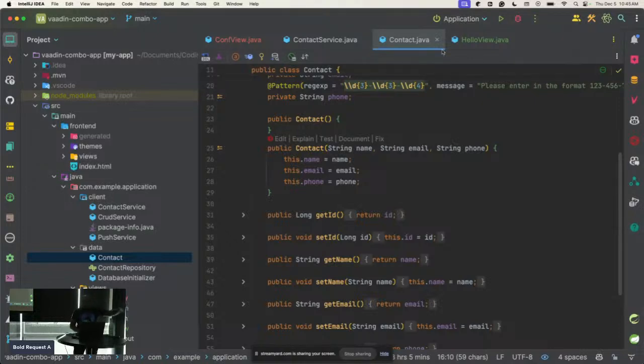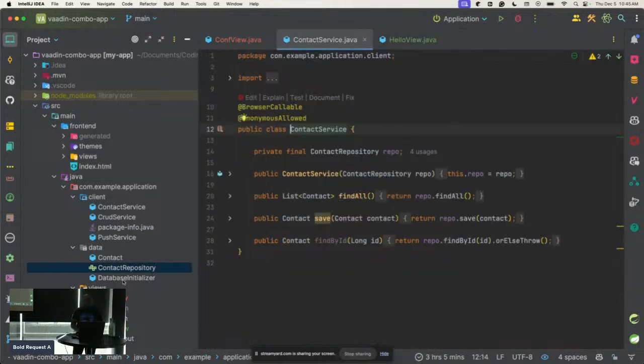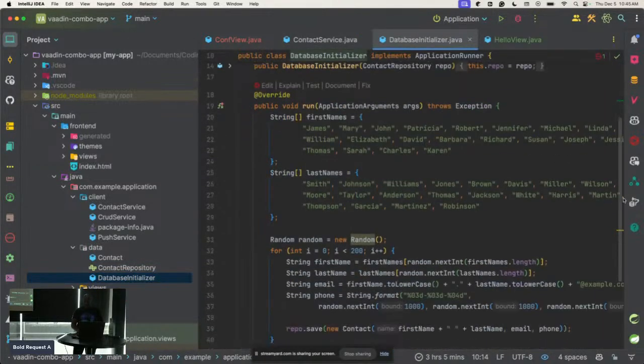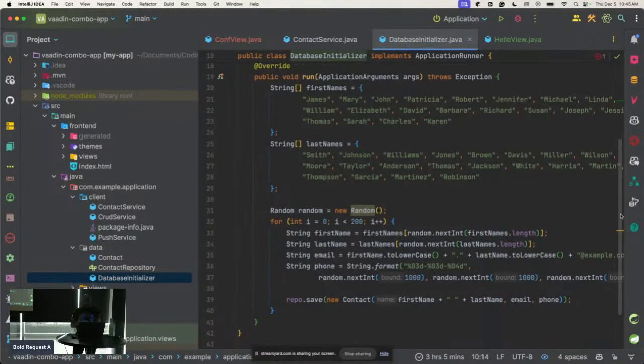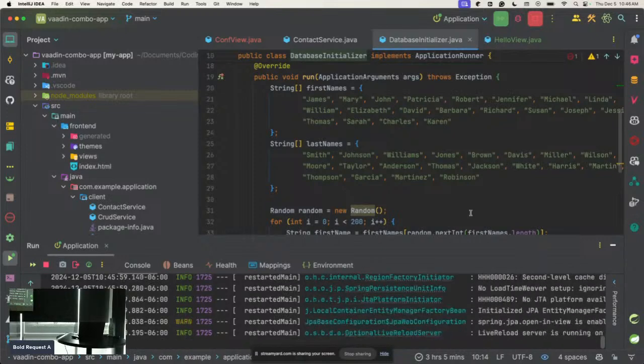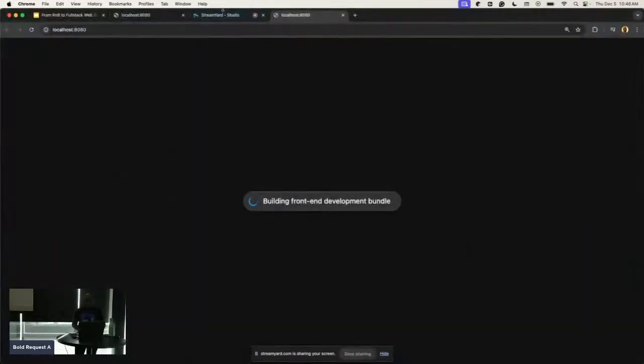All right, so this is a very regular contact model. Nothing crazy there. Contact repository, extending the JPA repository, we get those CRUD methods out of the box for free. We like that, so that's coded in advance. I have a database initializer because, what is an app with no data? So when I run this app, which I'm going to do now, it is going to create 200 random people. That number is relevant. We'll remember that later. So 200 random people with names, emails, and phone numbers. It'll do that for me.